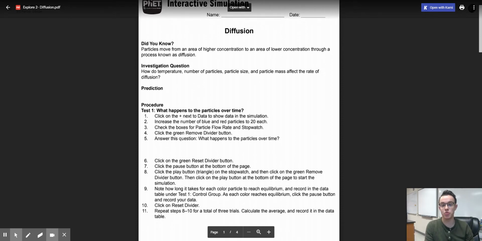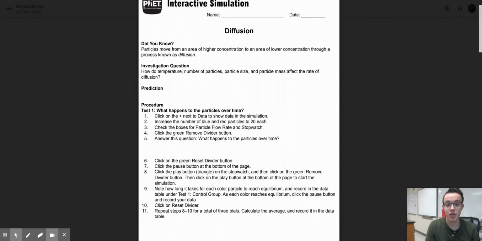So your investigation question today, what you're going to try and answer with this simulation, is how do temperature, numbers of particles, particle size, and particle mass, or how much a particle weighs, affect the rate of diffusion, or how fast diffusion happens. That's what we mean when we say rate.